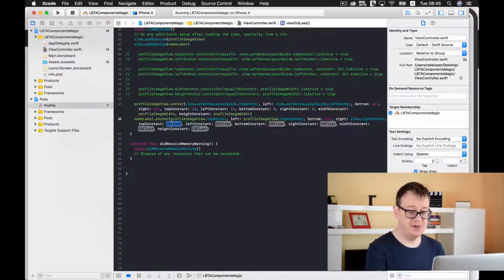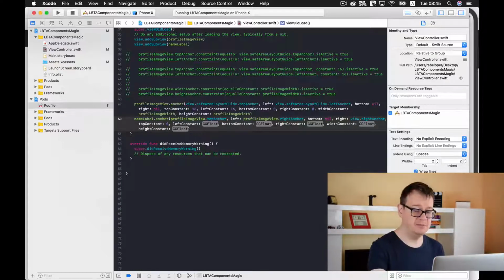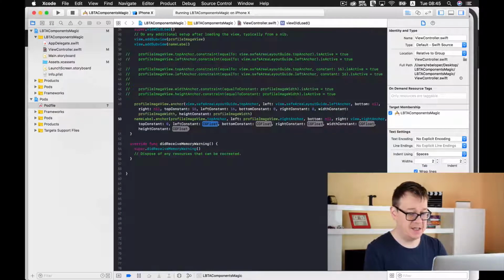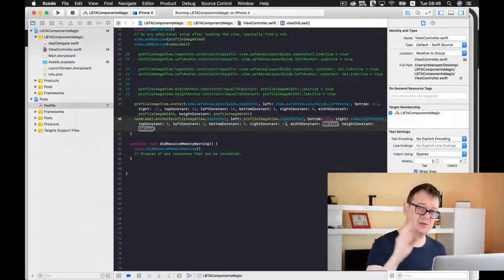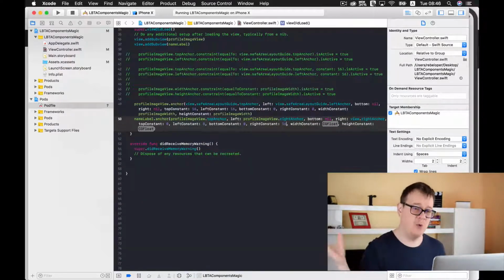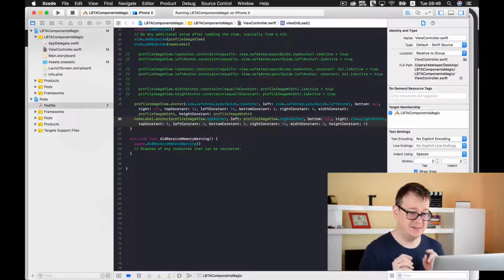Well, for the top it should be 0, because let's try it out with 0, and I will just lower it later on. For the left constant, let's say 8, bottom constant 0 because we are not anchoring it to anything. Right constant again should be 60 because I don't really want to make this label go all the way to our view's right anchor. Well, the view's right, well, it just clips down. And the width constant should be 0 and the height constant should be 0 again.